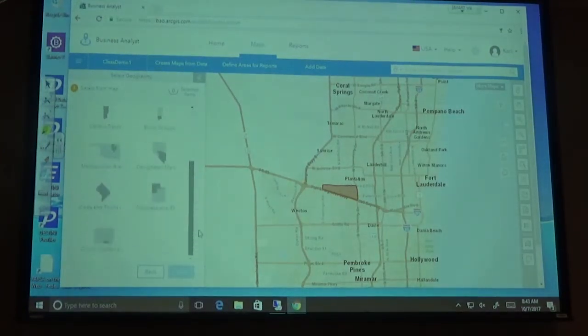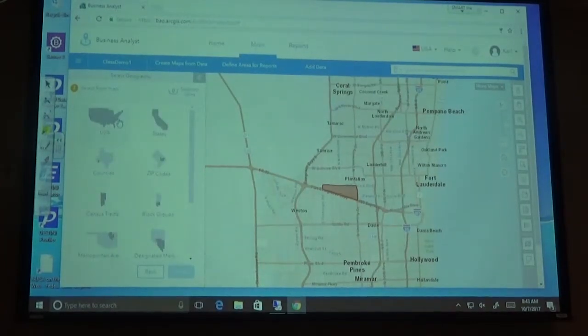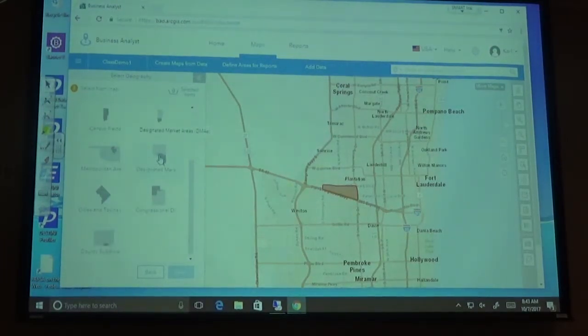Now you can see all these different variations of geographies. We do know this. This is our country. These are the states. Yeah? And then you have counties, zip codes, census tracts, block groups, metropolitan areas, designated market areas, DMAs, cities, towns, congressional districts, or even county subdivisions.